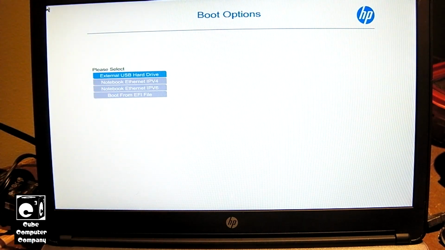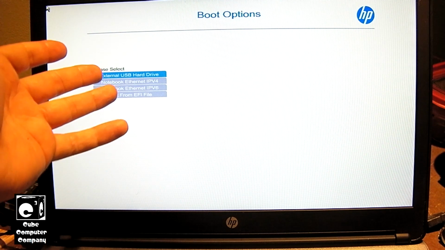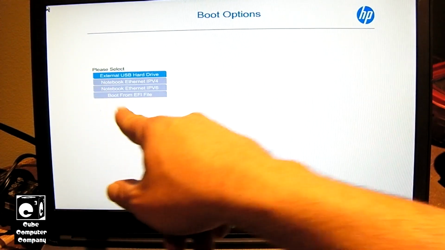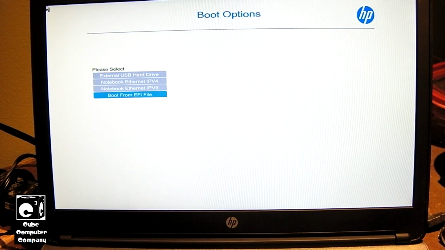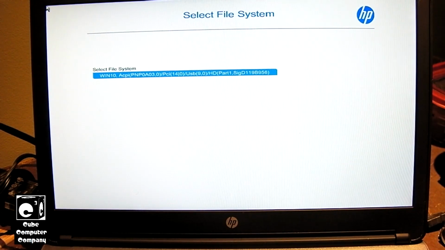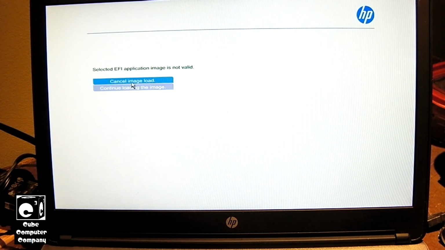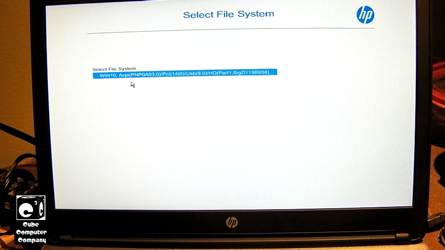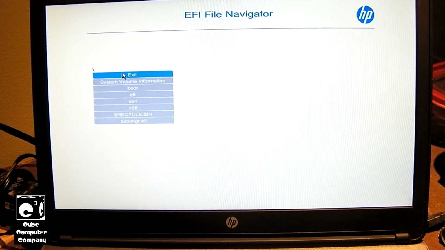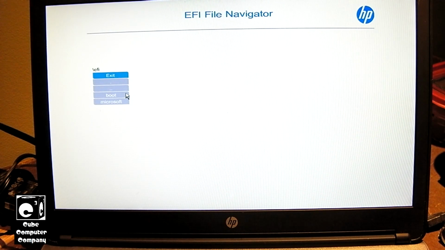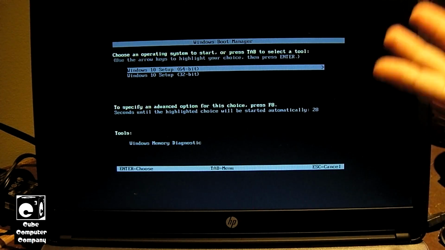Since right now I have it set up for UEFI only, you have to select the boot from EFI file option. Here we are, Windows 10 ACPI. I believe it's going to be bootmanager.efi. What? What in the world? This is just weird. Like I said, I'm kind of just figuring this out on my own here. It might be this one. Let's see. I think that might be it. There it is. So we think.